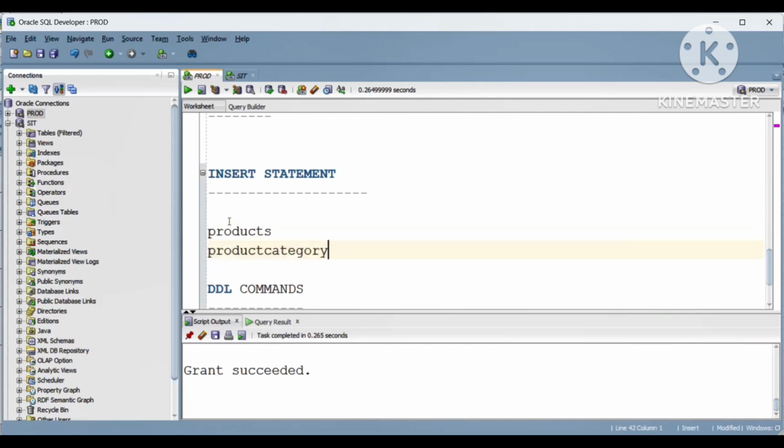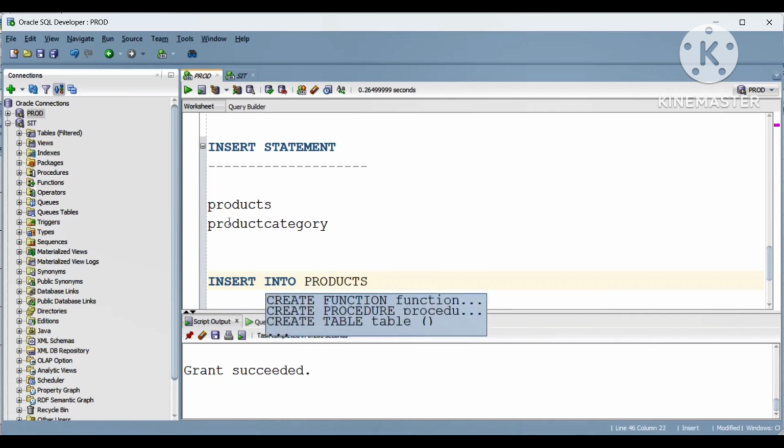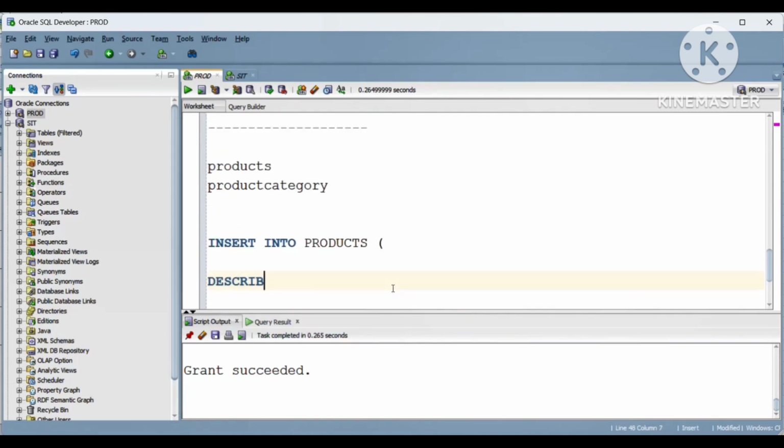Insert statement. What is the syntax? Insert into products. What are the columns? You can describe products.